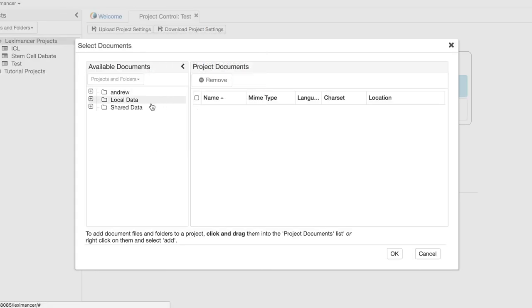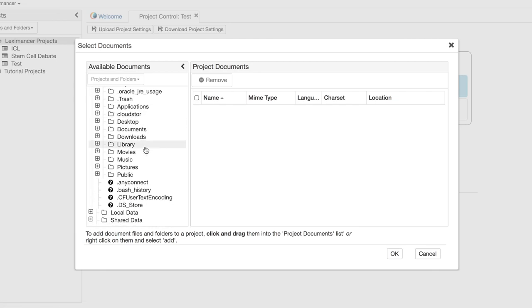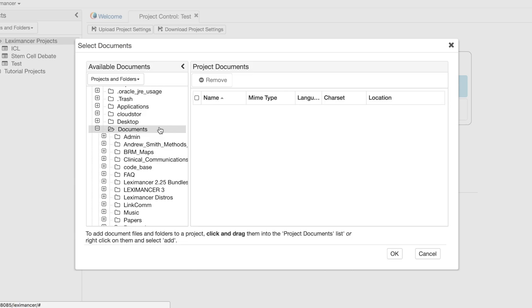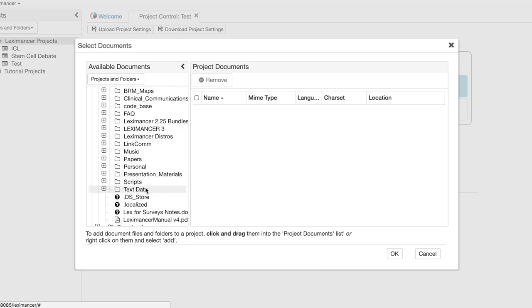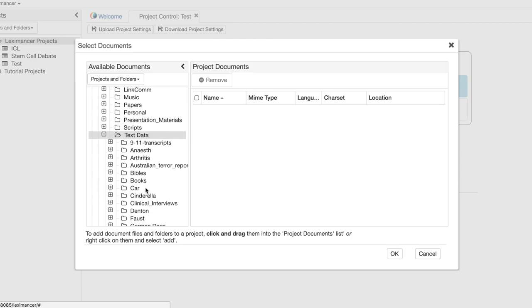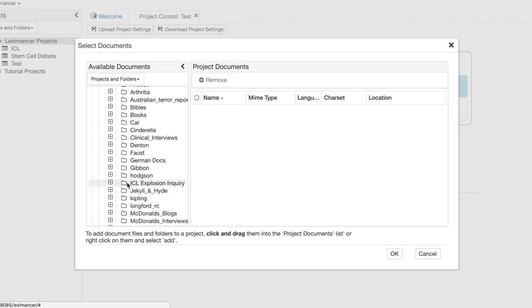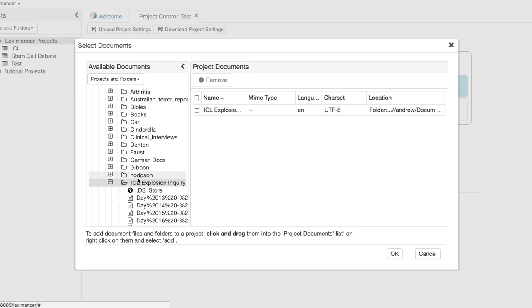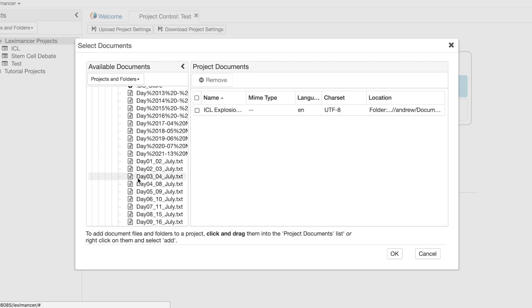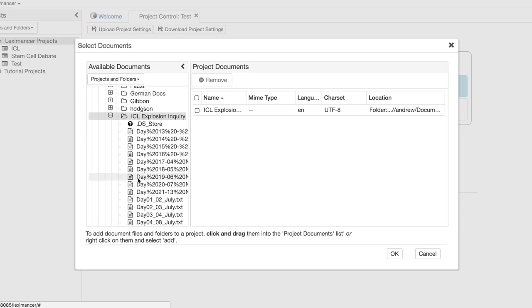So let's go and select some data. I'm going to pull this in from my hard disk. Let's go to documents and text data, and I'm going to pull in some Royal Commission hearings. So this is a set of data from a Royal Commission, Commission of Inquiry, into an explosion at a factory in Britain, actually in Scotland.